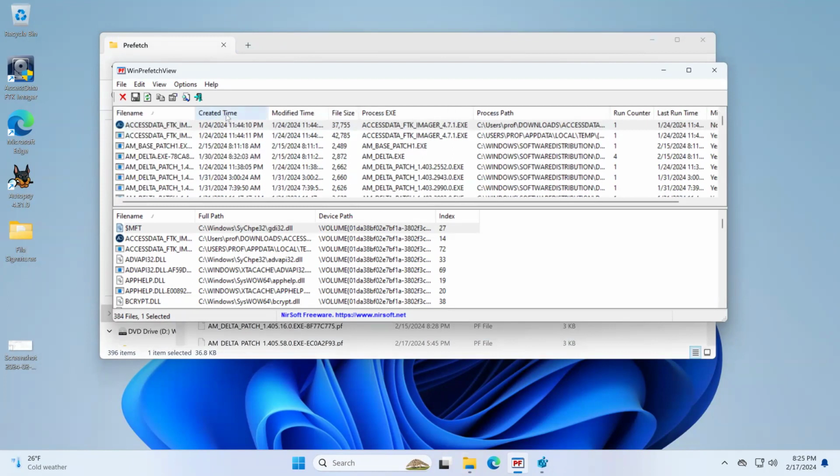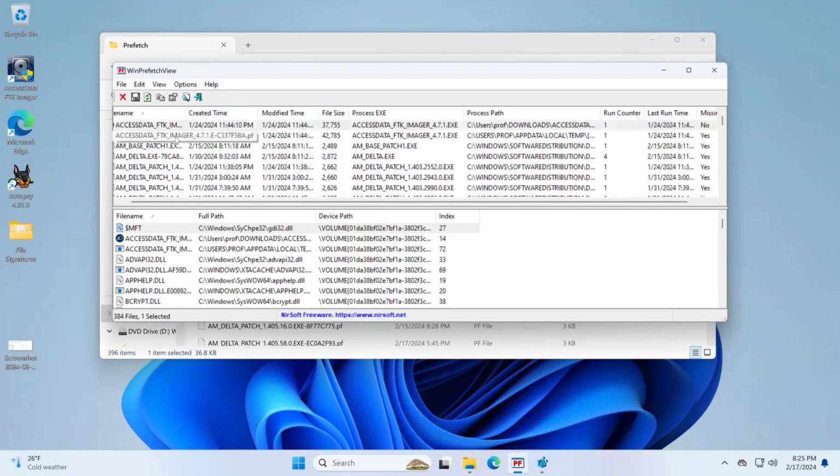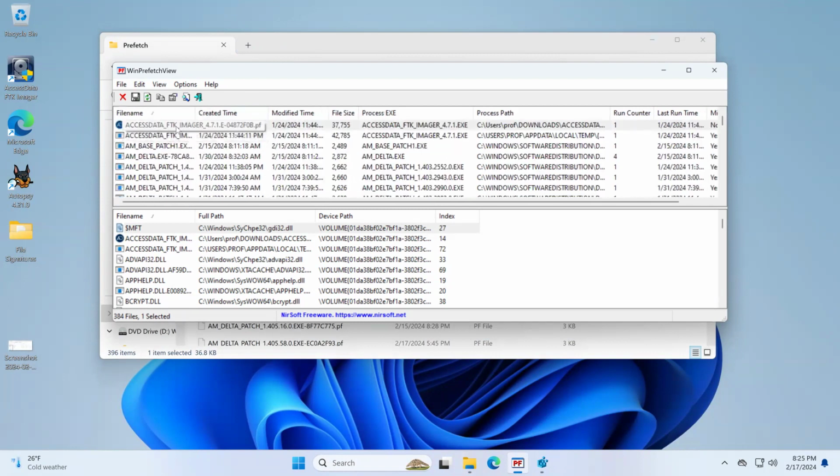And if you open that, it gives you all the prefetch files that are there on your PC. And if you look at the access data FTK Imager, it tells you the created time, when this prefetch file was created. It tells you the modified time, when this file was last modified, the file size, like what the total size of the prefetch file is, and the process executable, like where the executable for this particular application is.